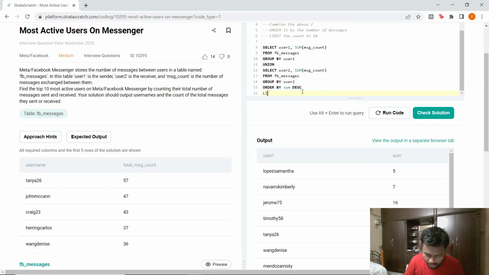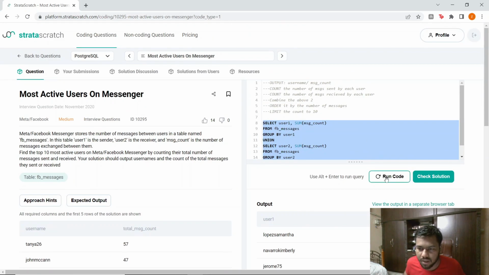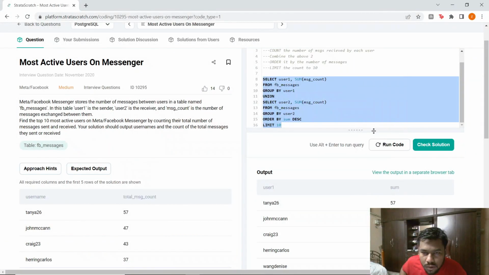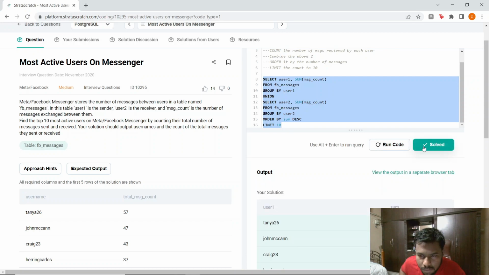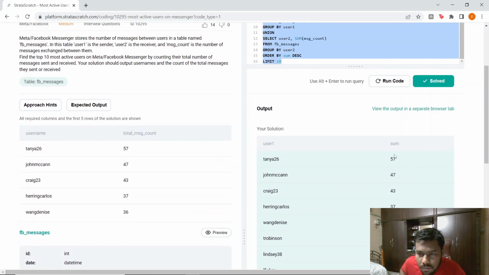The final part is to limit the whole output to only 10 users to get the top 10 most active users. Let's run the whole query. Hopefully this gives us our output. So now let's hit the submit button and check if our solution is correct. Yeah, it worked.